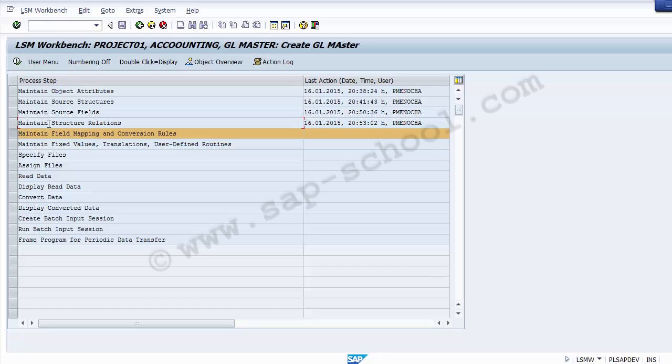That's all. Now moving on to the next step, which is mapping fields: maintain field mappings and conversion rules. In this step, we need to assign the source fields to the target fields, which is very important, and define how the field contents will be converted.